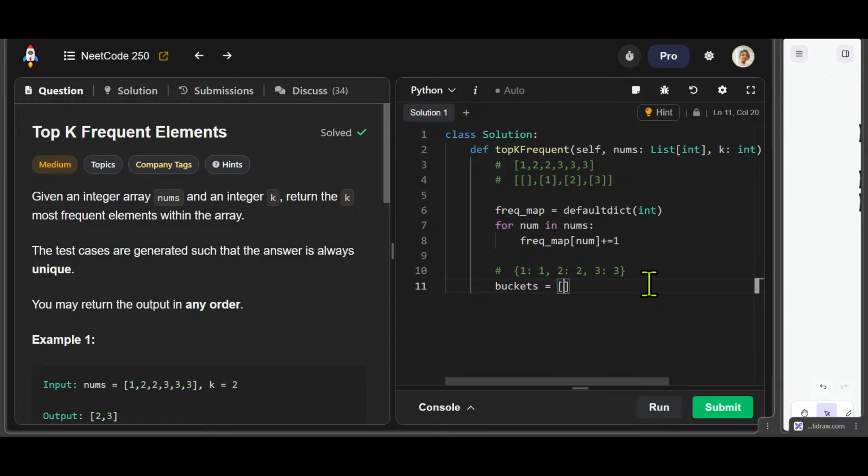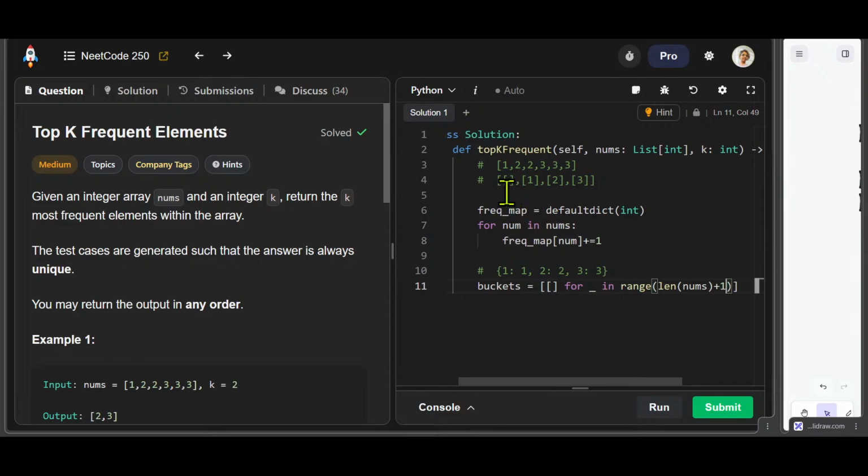So buckets will be for in range length of nums plus 1. Now why plus 1? Because we have a bucket that is being occupied at the 0th index.